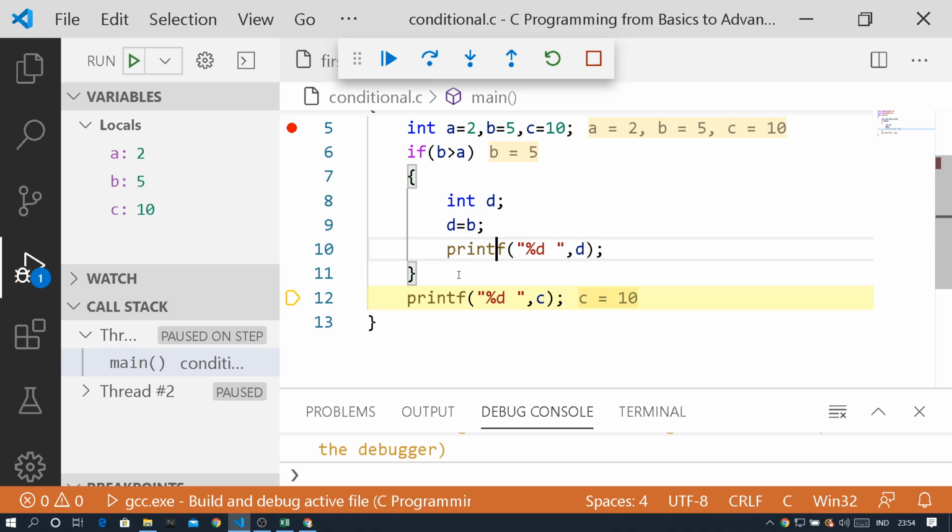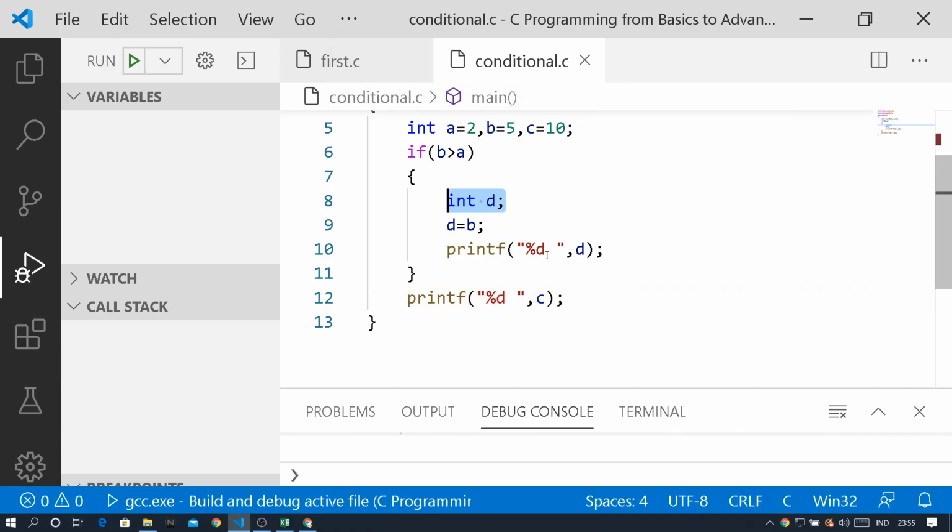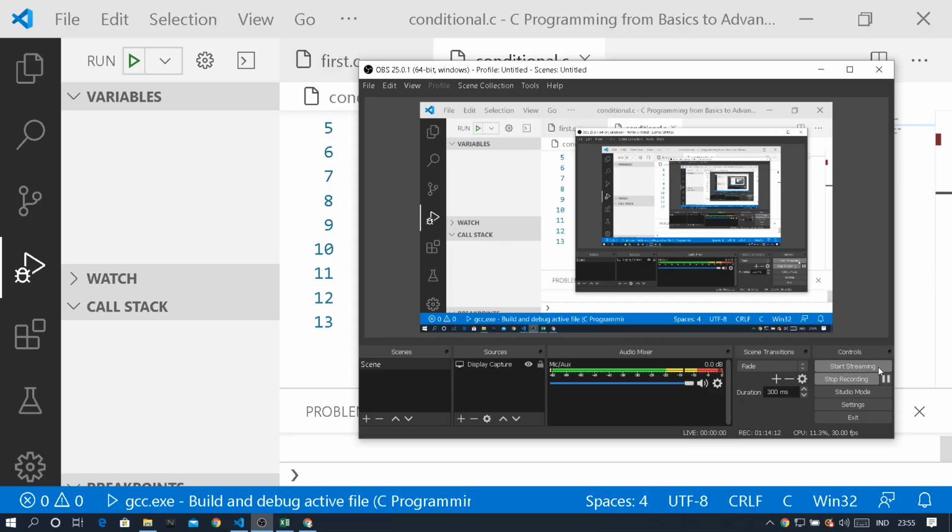Dynamic declaration: whenever you declare a variable inside a block, that variable will be deallocated when it comes out of that particular block. So hope you understand this dynamic declaration part also. What we will do next is see about switch case. That's the next thing that we will be doing.